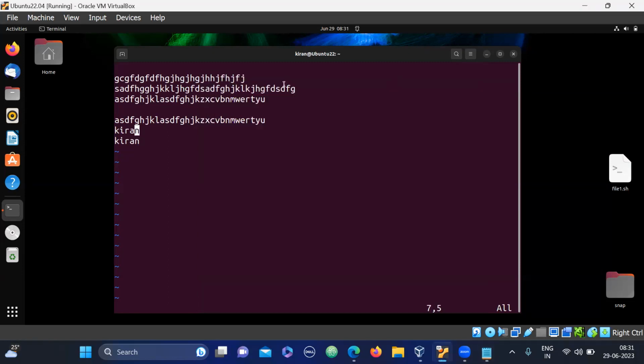Suppose I am here. My cursor position is here. From here, I want to copy to the end of the line. How you can do it is y and then dollar. Now come down here. I'll just go here. If you want to paste, just p. See, now that has been copied.